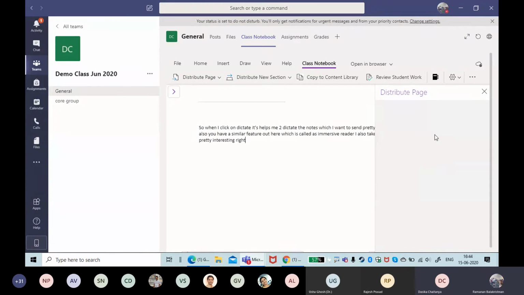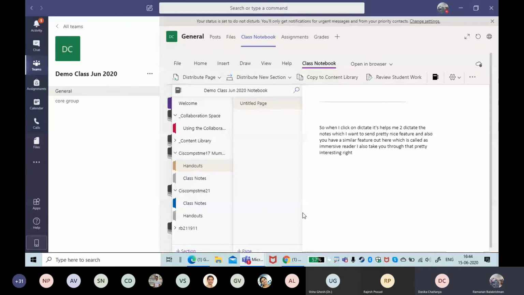Now when I click on distribute page, it opens up the distribute page. Select the student where you want to distribute. So if I say distribute in class notes, this page will get distributed to all the students in the class notes section. Pretty interesting feature of class notebook. Once you practice this, once you get used to this, believe me, you will not come out of it.